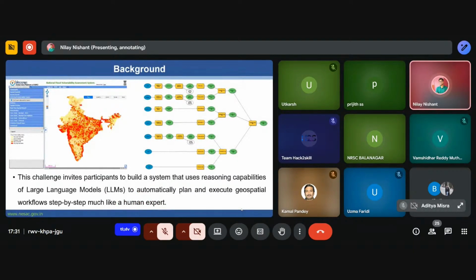Now, when we talk about standard GIS workflows, they mainly require a lot of domain expertise to generate maps. On the left, what we can see here is a flood vulnerability index map that has been generated through a lot of domain expertise. And a standard GIS user would create a workflow like this on GIS software like ArcGIS or QGIS.